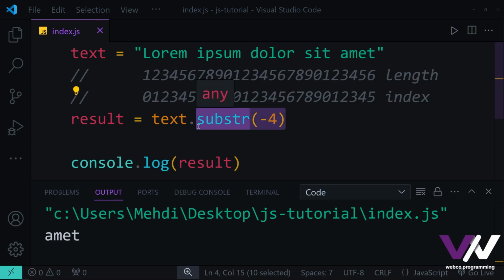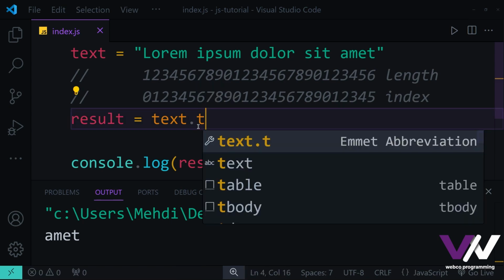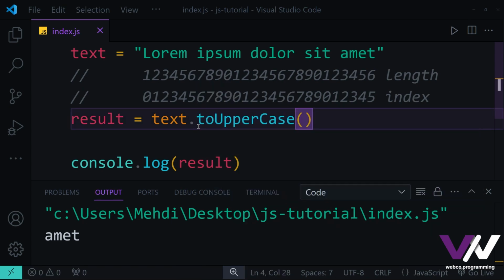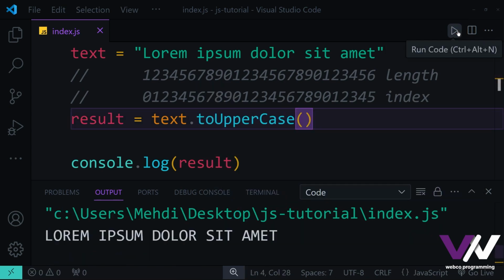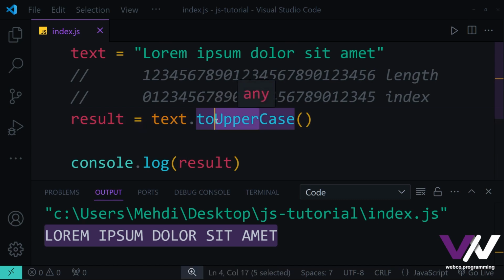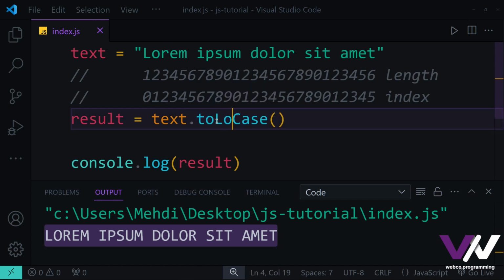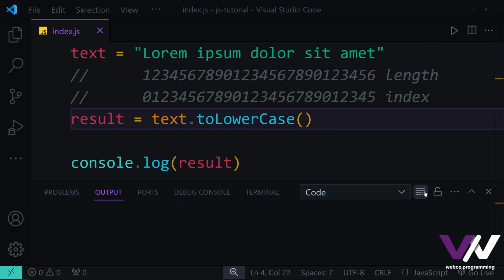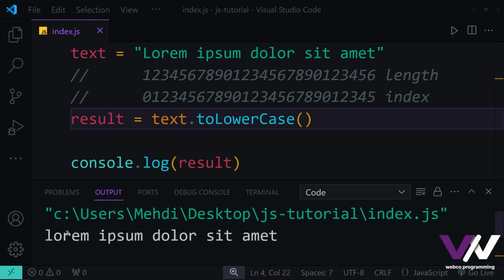After this, we have another function called toUpperCase, as you see from the name. If we run this, we get all of our sentence in uppercase. And just like this, we have another function called toLowerCase, which is going to convert everything to lowercase and give that value to us.